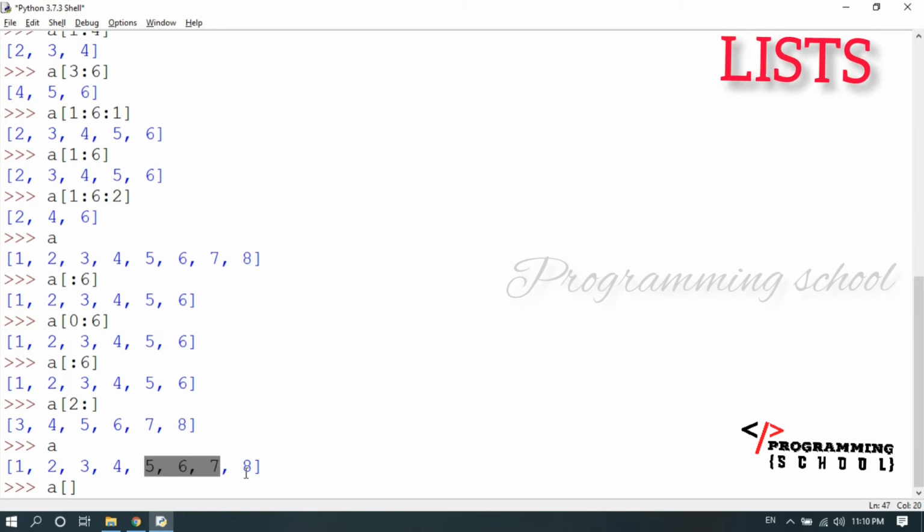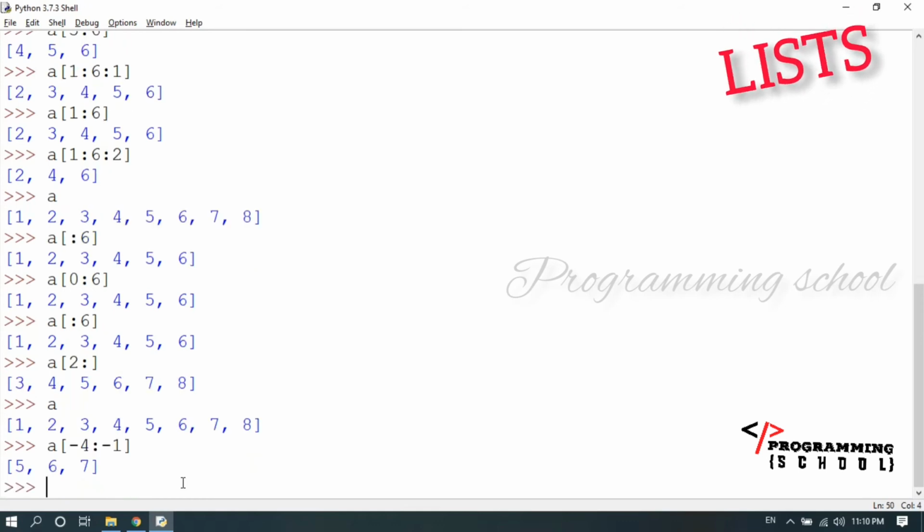What is the 5 value? This is minus 1, minus 2, minus 3, minus 4. This is minus 4. I am going to start at minus 4 and stop at minus 1, and simply observe here, 5, 6, 7 is going to be printed. I start at minus 4 and stop at minus 1. That means it stops at minus 2.